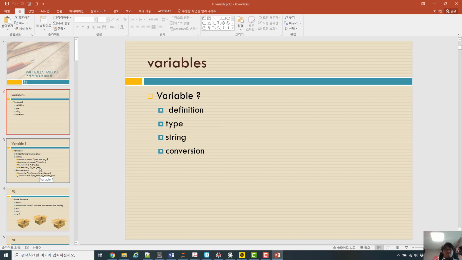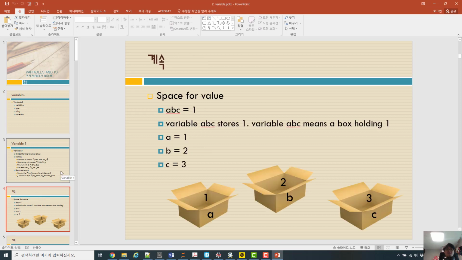What is the definition of a variable? And what is the concept of a variable? A variable is a kind of space or box, as shown in this slide. There are three boxes from A to C, right? Each box has its own value inside. For example, A has 1, B has 2, C has 3, right?